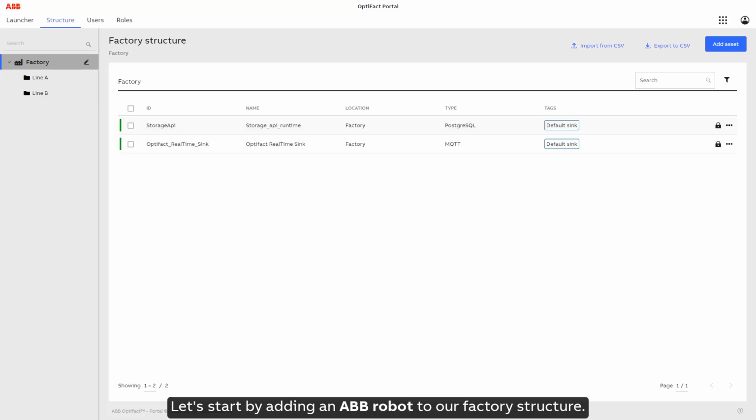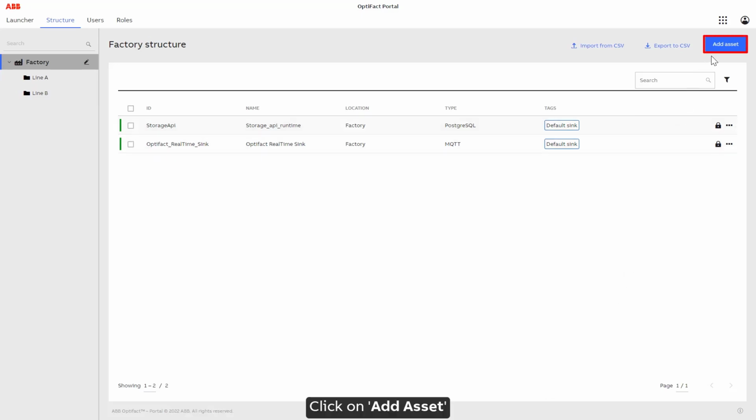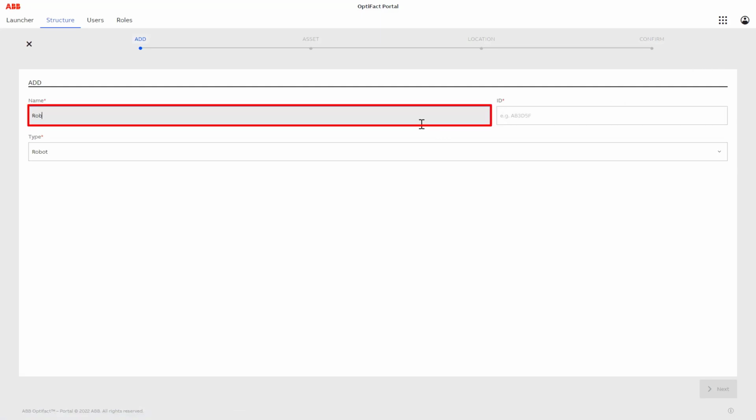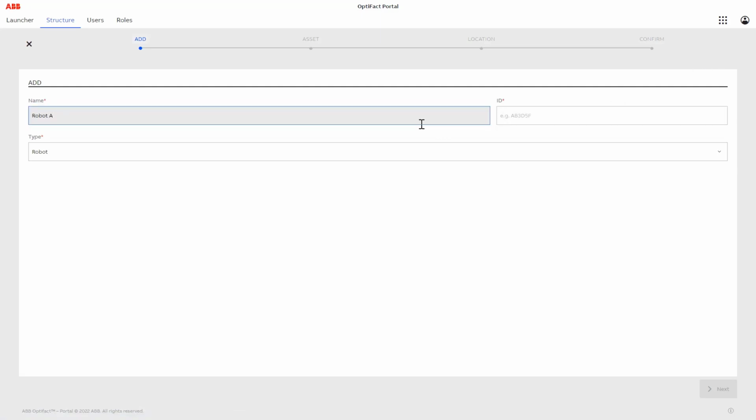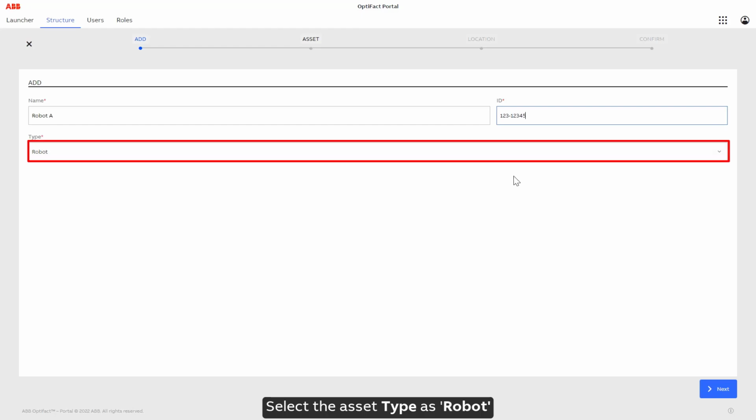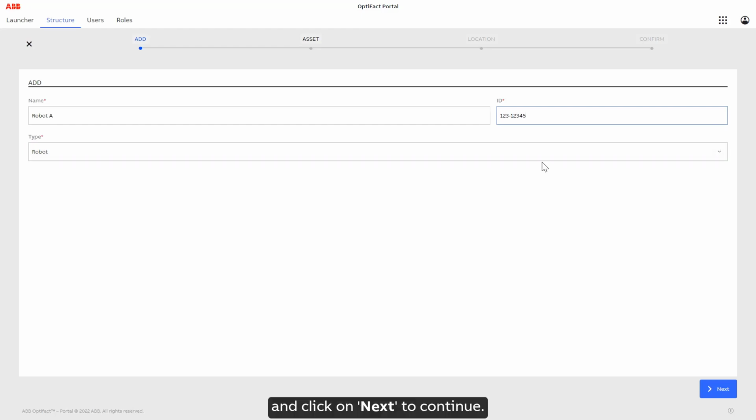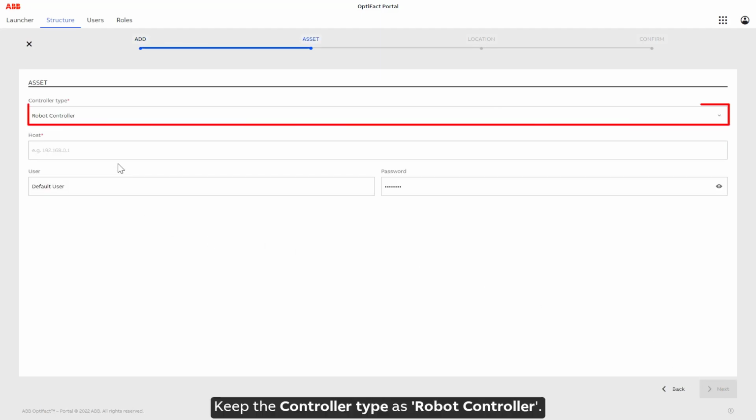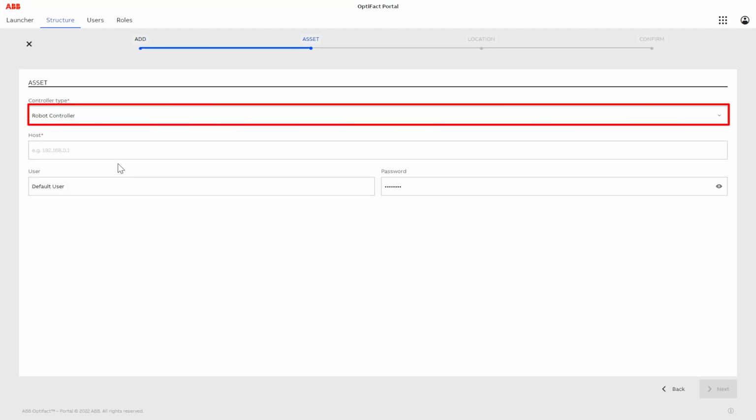Let's start by adding an ABB robot to our factory structure. Click on Add Asset, and fill in the required fields, such as name and ID. Select the asset type as a robot, and click on Next to continue. Keep the controller type as Robot Controller.